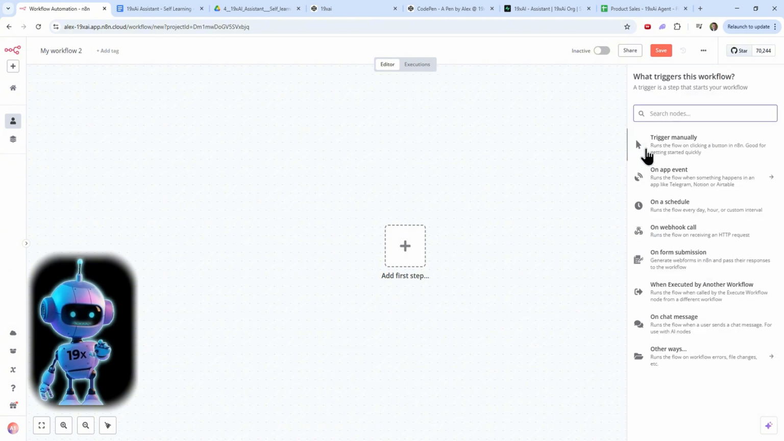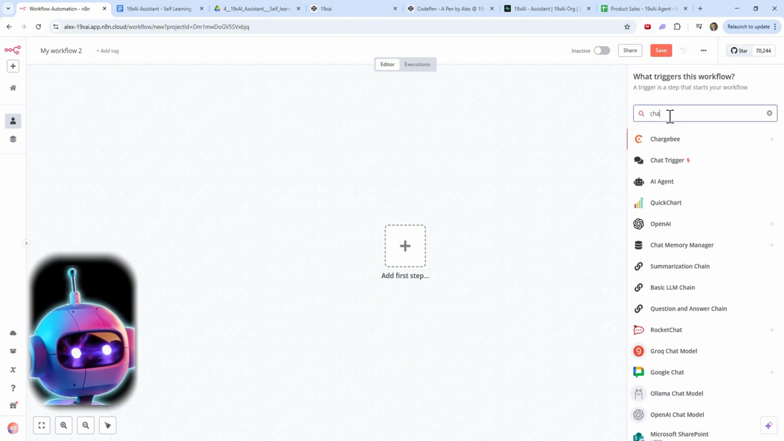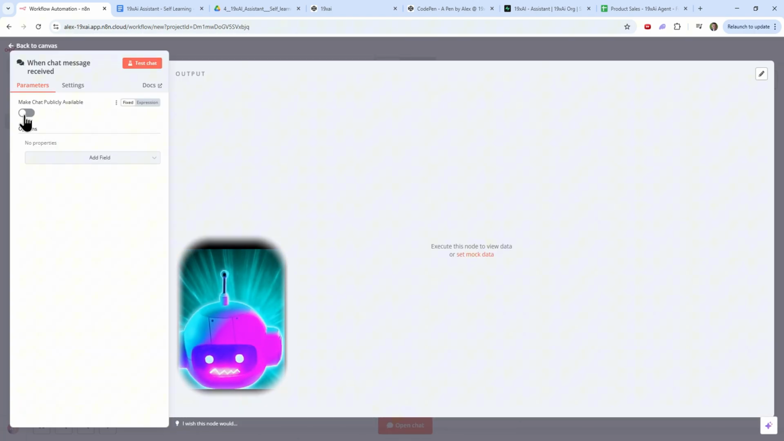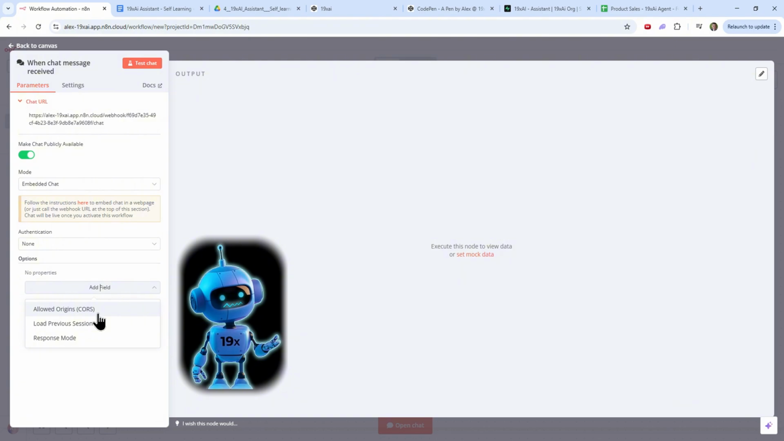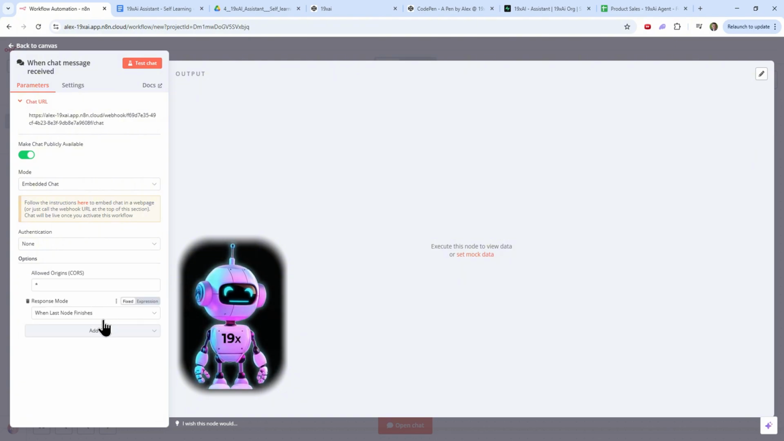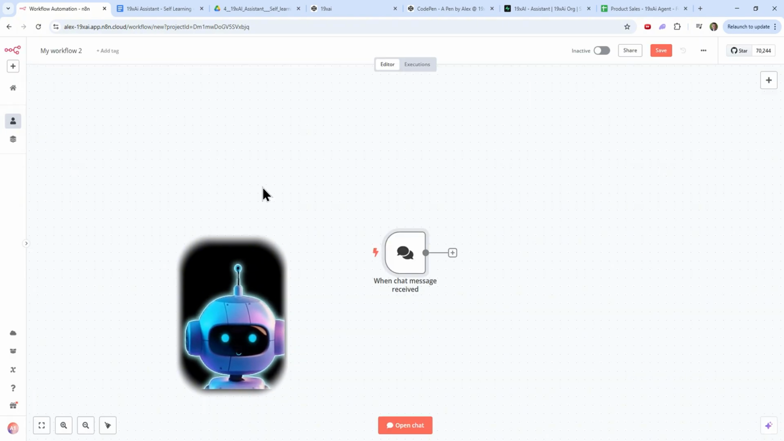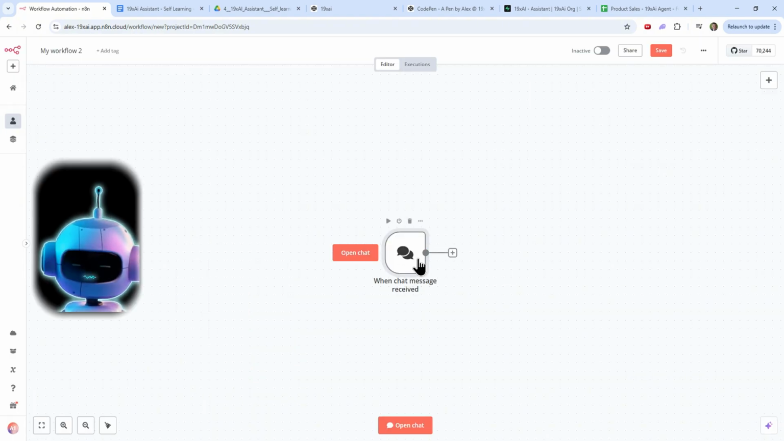The starting point of this workflow is a chat trigger. Here we select Make Chat Available Publicly. Here we have Embedded Chat because we will later put it on a website. And here as an option, we need to select this and then add a field response mode. Then we will later send it to what's called a webhook. A webhook is just a way for two different applications or software tools to talk to each other or to send information back and forth.